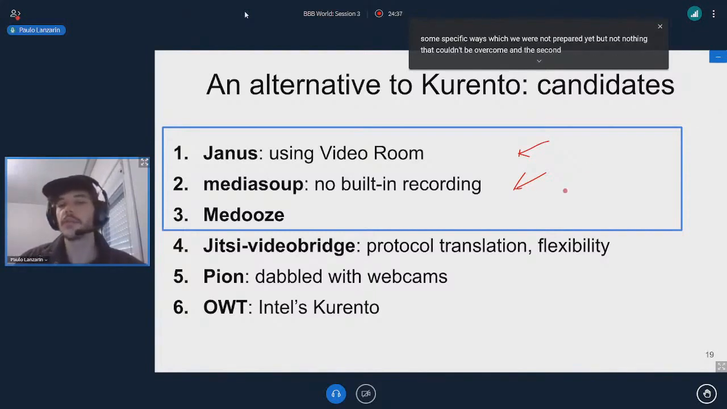And the second one is MediaSoup. MediaSoup is kind of different from Janus, as in it has a lean core, but that's just what it has. It doesn't have a plugin infrastructure around it. It has a small core API, which you can work with to build a conferencing system. It's very simple, very performant, but it has no built-in recording, which is a problem for us because we need recording, but nothing that couldn't be overcome.